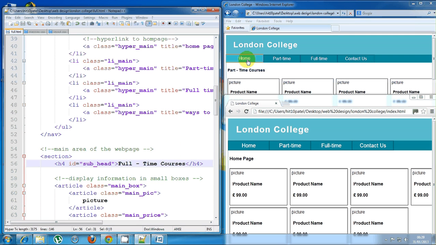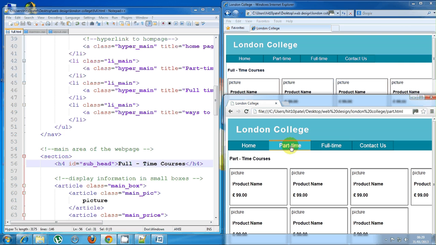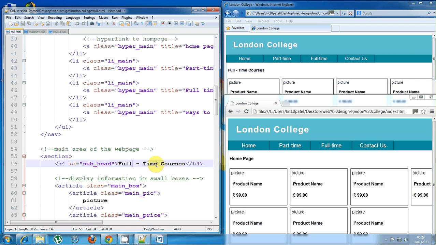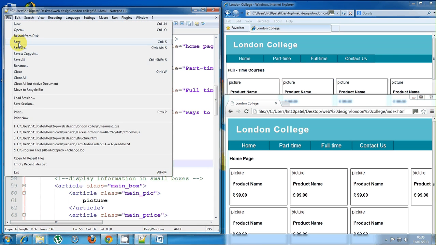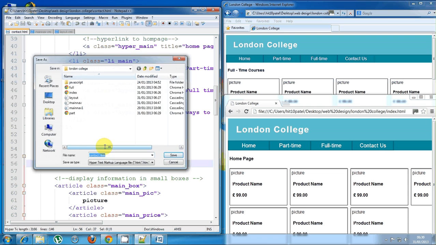Just to test everything is working, go to home, part-time, click on full-time, see what has happened. Yep. Check in Google Chrome, everything is working fine. And the final page was called contact, so this is the contact page, so change the heading, spelling, contact us. Okay, again, do not Control S it, don't save it, go to File, Save As, and the page was called contact, and save.